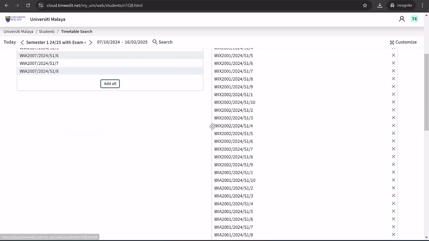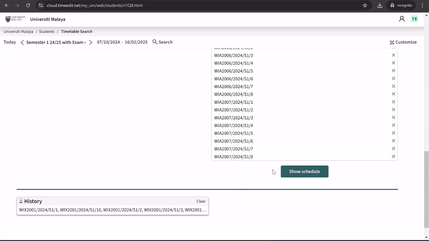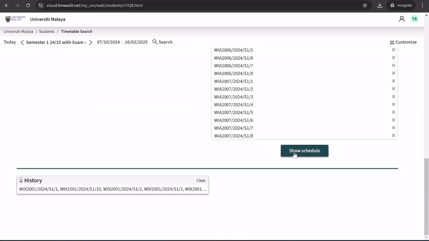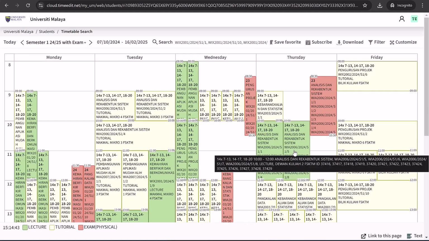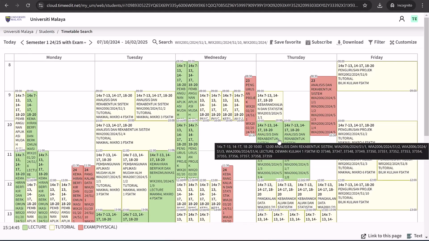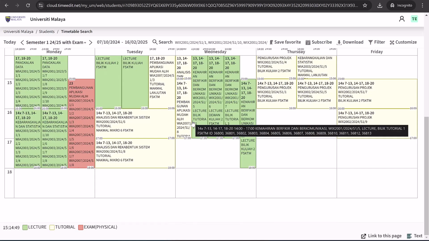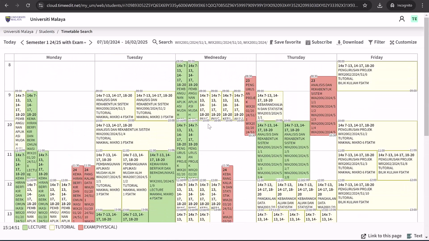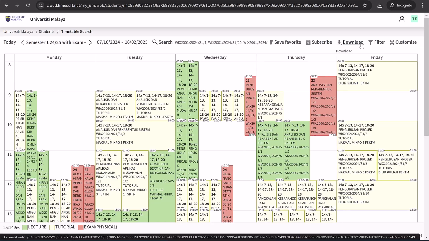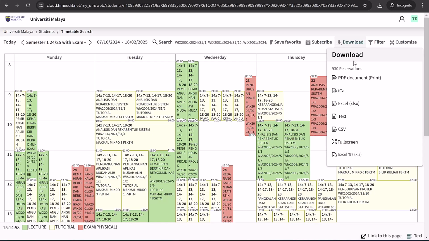Okay, so once you have added everything in the checkbox, you can click on show schedule here. And this Time Edit is so messy, as you can see from here, so we have to tackle it using my AI scheduler. In the top right corner, there's a download button. Click on that, and from the drop down, there's a CSV download option. Click on that as well.